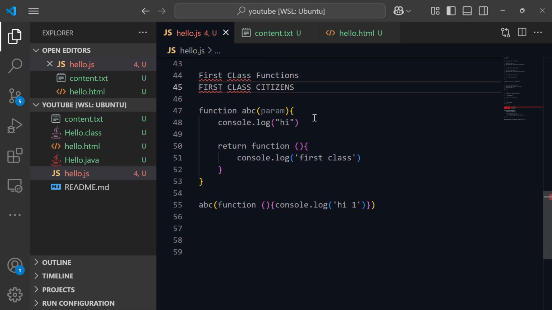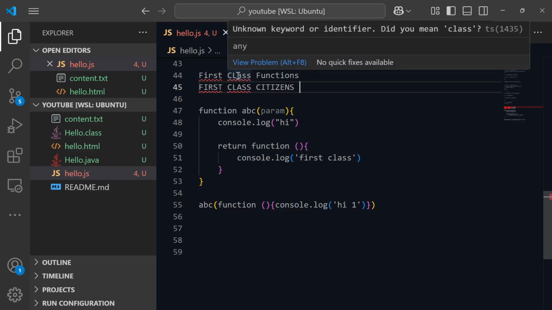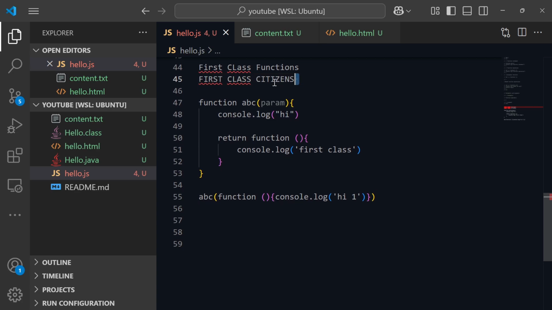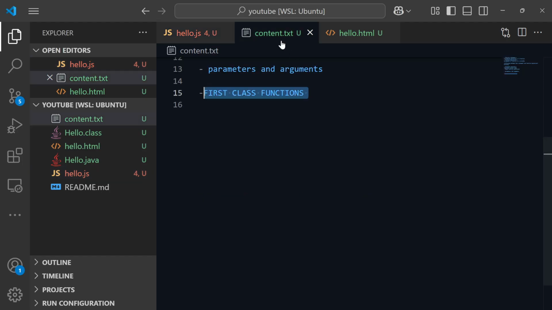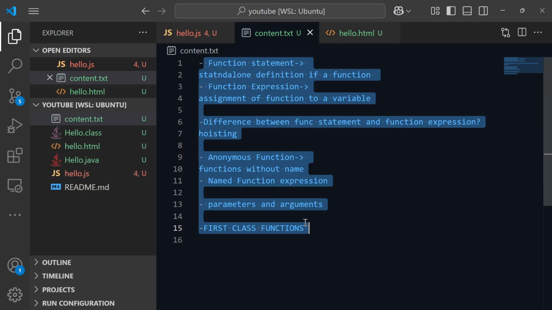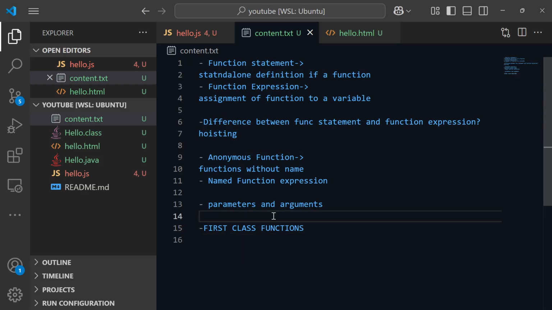So what are first class functions? First class functions basically means the ability to pass in functions as arguments or receive functions as return values, and this ability of them makes them first class citizens in JavaScript. Okay, so these are some topics that sometimes you may get asked anywhere. So it's better to know them.